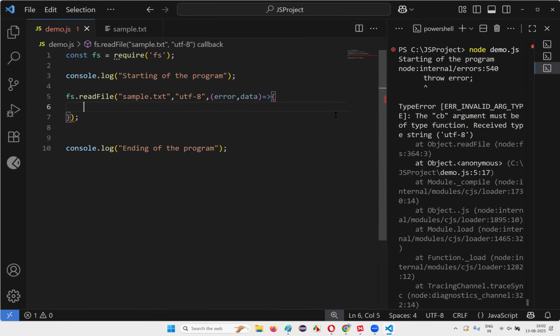Since this is an asynchronous activity, this kind of stuff is required, guys: a callback function and all these things. In a synchronous function, this kind of callback function is not required, but in an asynchronous function, this kind of callback function is required. So yeah, that's great. Let's see what is happening now. The error should be gone now.